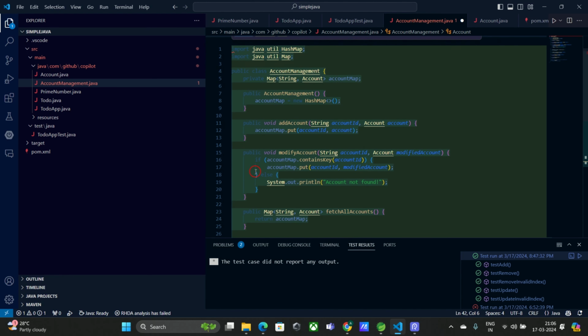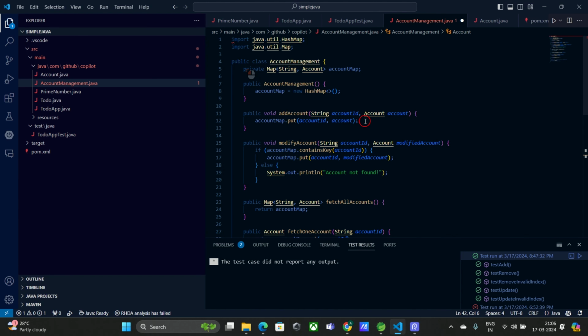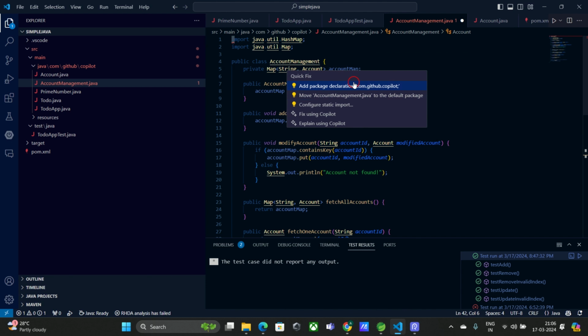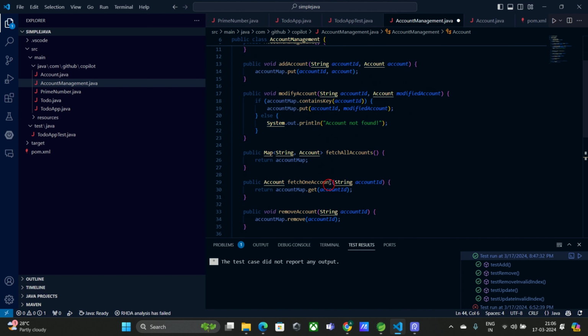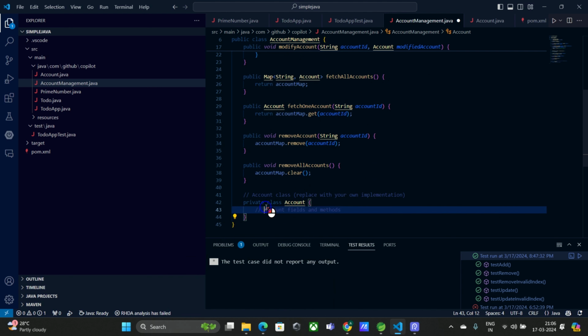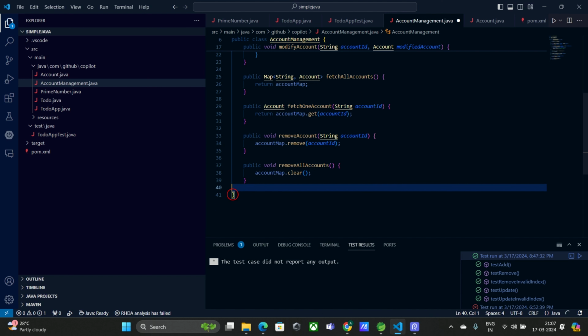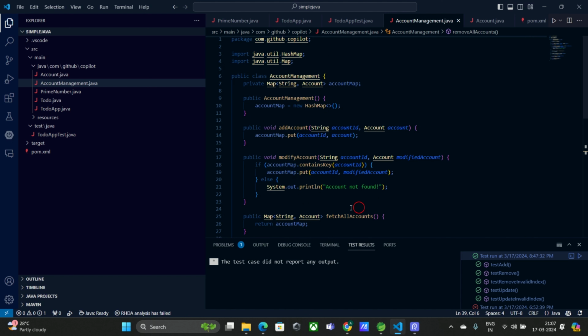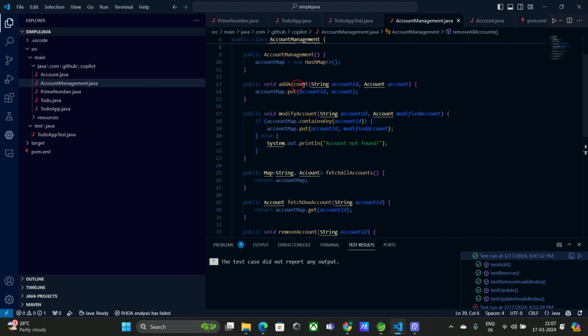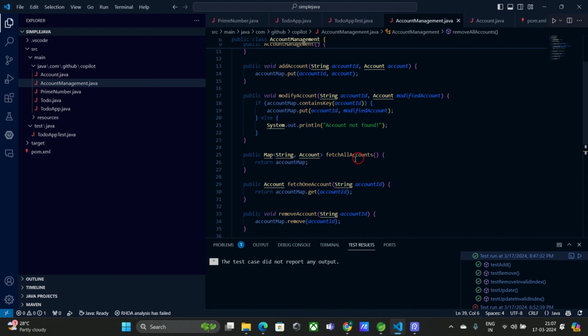So just accept this. I'm going to accept it, and we're getting some error here. We'll go to the quick fix and add the package declaration, and boom, our issue is gone. Here at the bottom, it is asking to replace with our own implementation. We just remove this because we have created an external account class, and save it. So now our account management is ready, which has all the methods which we required.